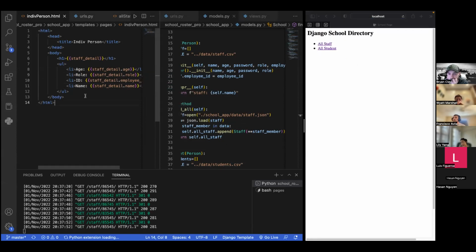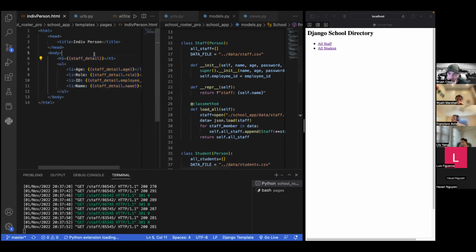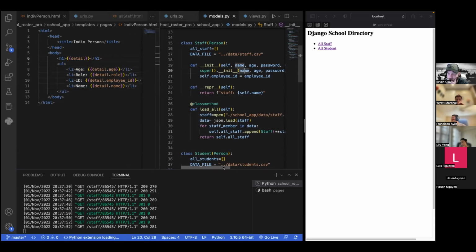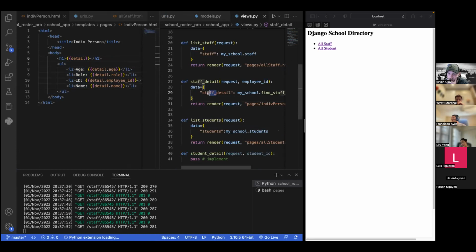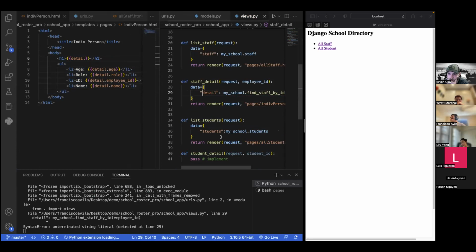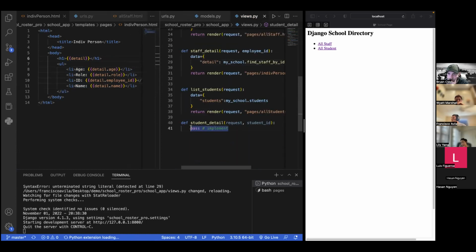So now we could do the same thing, but we do it for student. But before we do that, we want to use the same template for both, all right? So let's change this to detail. And in here, in our view, we also have to change that to detail. All right. Does anybody want to walk me through student details?